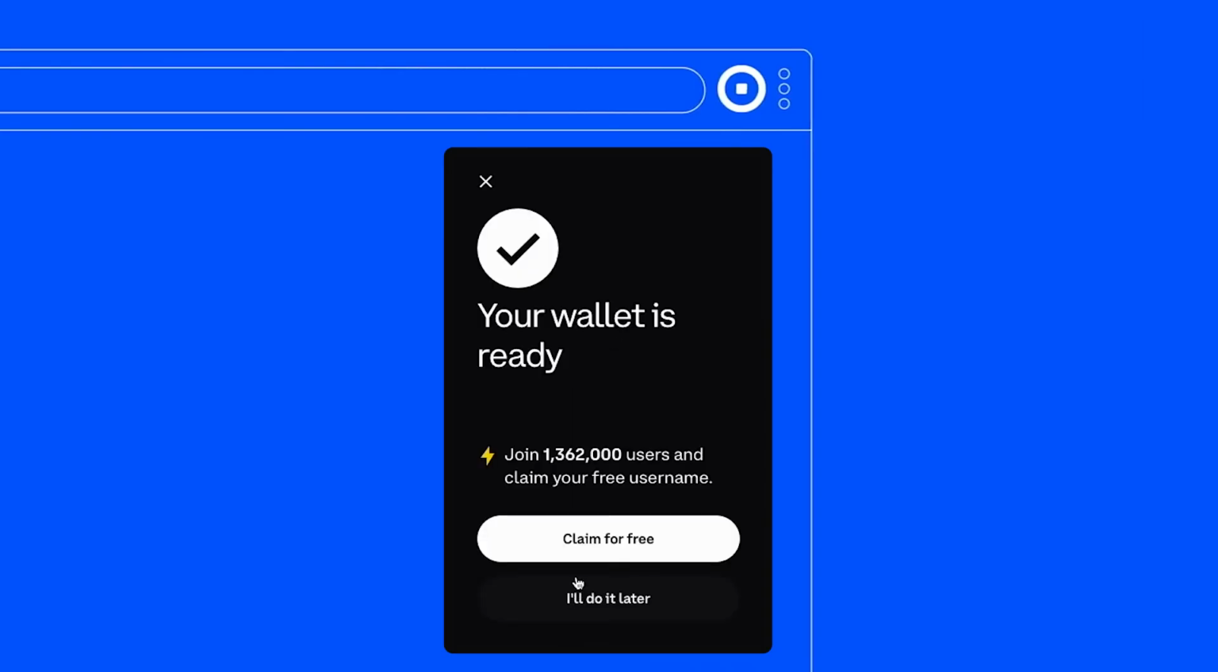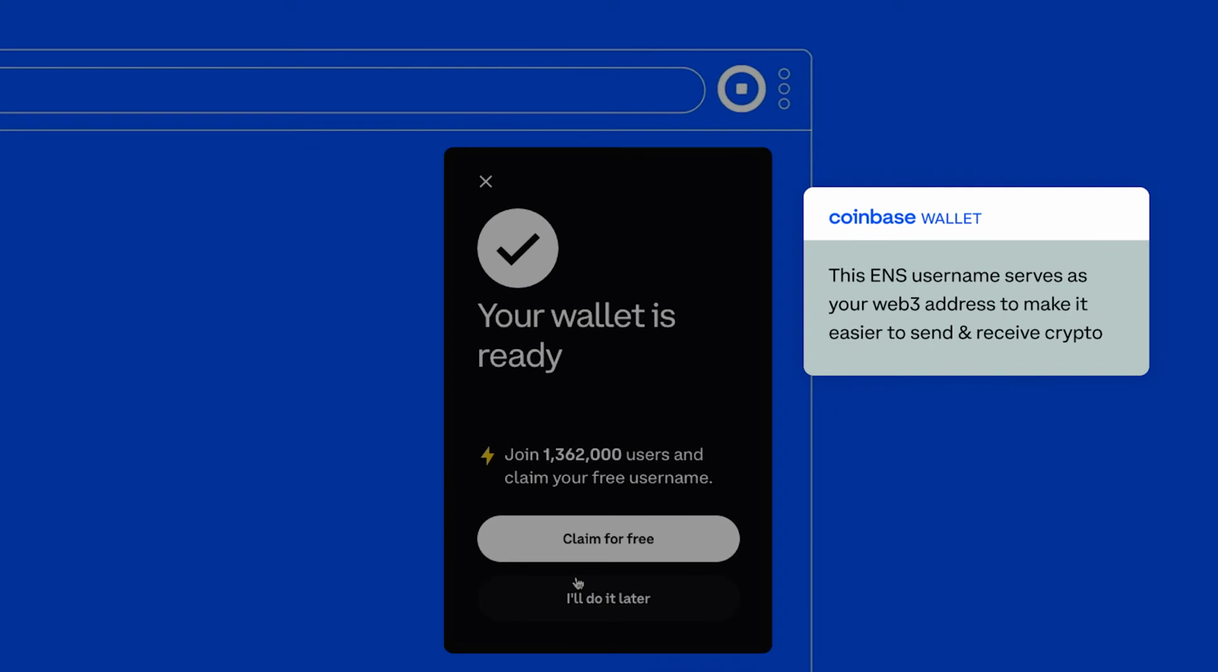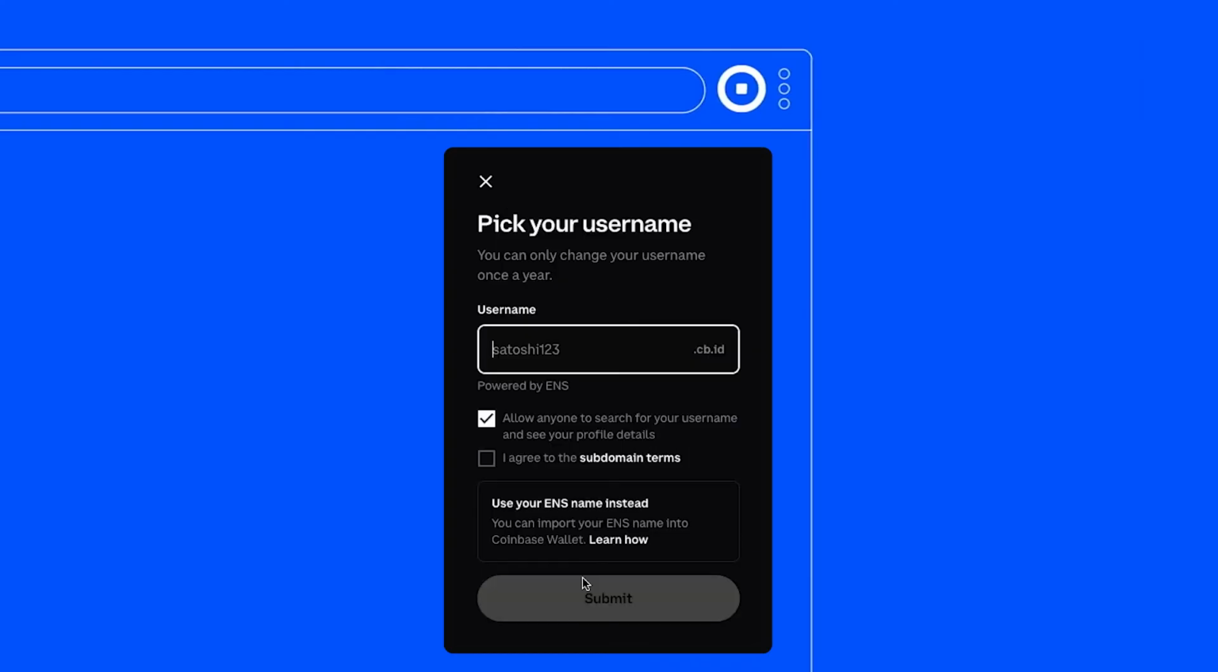Now we're getting to the fun part, choosing a username. This username is powered by the Ethereum Naming Service, or ENS, and serves as a Web3 address that makes it easier to send and receive crypto. Heads up, you can skip this step for now, but you will not be able to change your username once you create it. If you want others to be able to find your wallet, simply check the box. If you already have an existing .eth or ENS address, you can choose to use that by following the instructions. Once you're ready to move forward, click Submit.